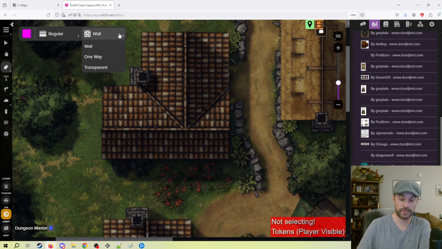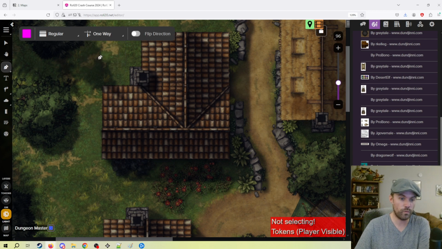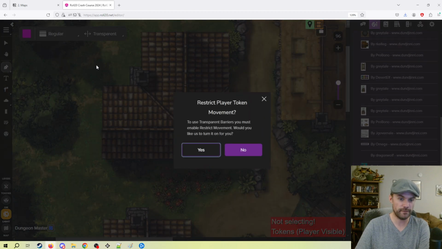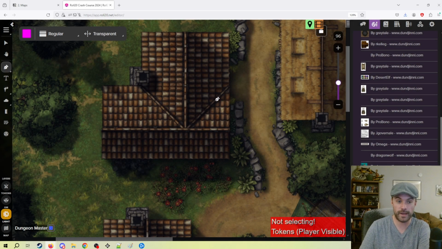We also have different types of lighting. We can make walls, we can make single way walls, we can flip the direction, and we also have transparent walls. This is for making barriers if you don't want players to go beyond certain areas. I don't particularly use this that much, but we'll use a few of these, I think.